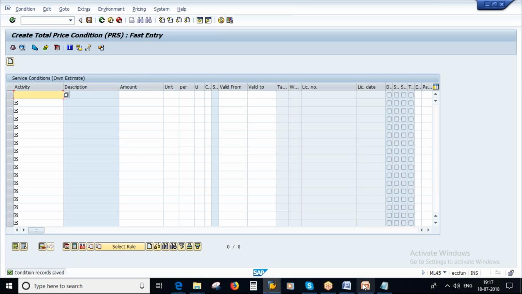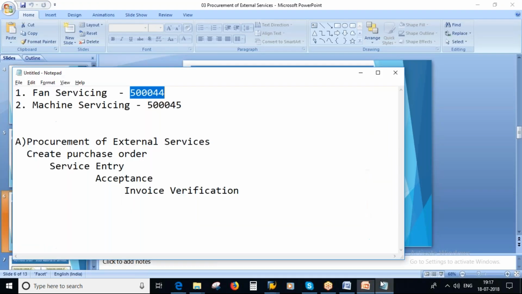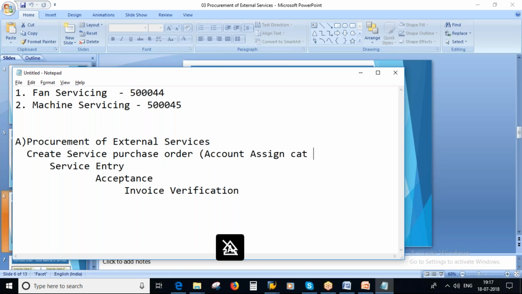So now let's start creating the service PO. Our flow is, first you will create a purchase order, here called a service PO. The only difference is that you will be using the account assignment category, which we already discussed, as K for cost center, and the item category as service. Yes, this is what we are going to use.